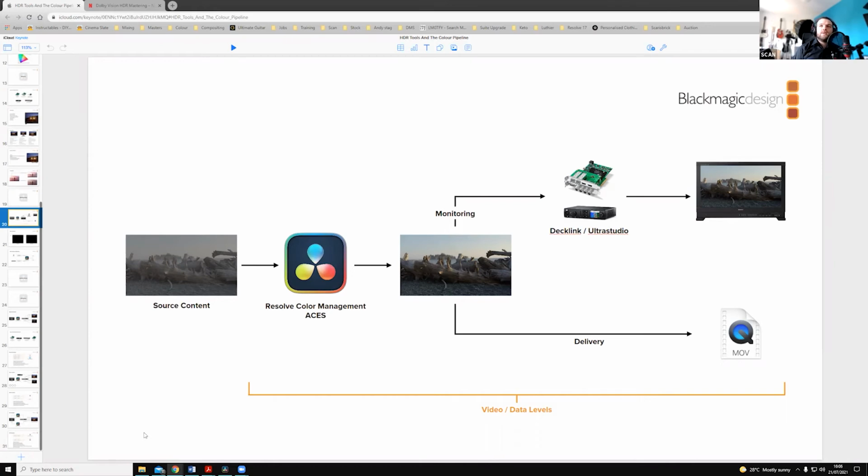The one thing we really need to be aware of is what we're monitoring and what we're outputting. If we don't take this into consideration, there can be noticeable gamma changes between the grade that we see in the user interface and the delivered file. Or, if we were monitoring video levels on our output monitor across our I/O device and we delivered in full range, or vice versa, we're going to see a significant difference.